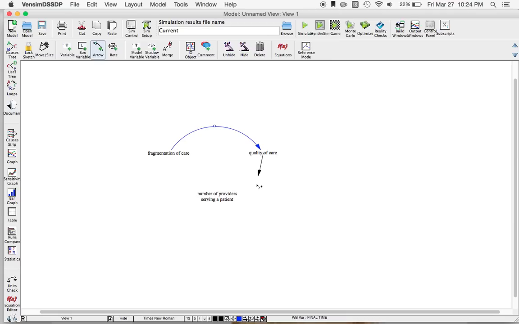And now I'll do that again for this next one. So I'm going from quality of care over to number of providers. And then again, I'll arch that so it makes more of a circle. And then finally, I'm going to put an arrow from number of providers to fragmentation of care and turn that into a circle.